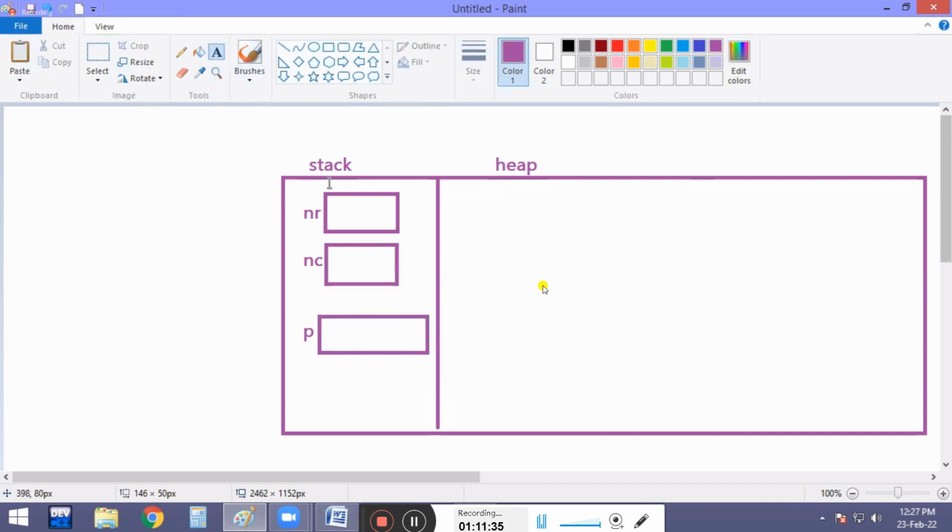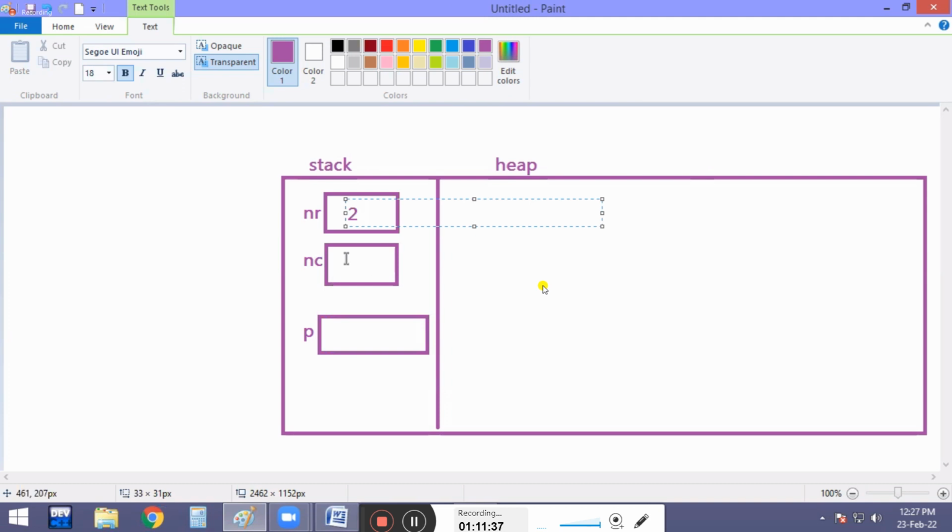Now here 2 and here 3. Can I say it is a 2 by 3 matrix? Listen carefully, everybody. In a two-dimensional array, first you have to create the memory for rows. How many rows are there? 2. What type of array? Integer. 2 integer rows required, 4 bytes. Then watch it.